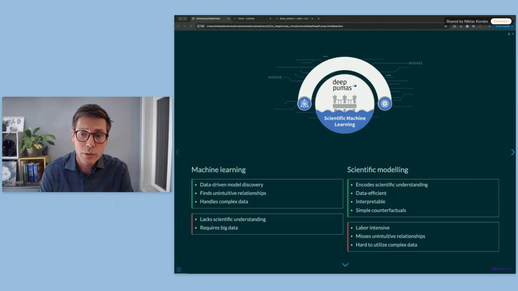And then it's also fairly easy to run counterfactuals. If you encoded a mechanism into the model itself, then it's quite easy to ask yourself what would happen if you break that mechanism or perturb it, or what would happen if you design a drug to target this specific thing, right? So there are a lot of benefits to scientific modeling, but creating them is labor intensive.